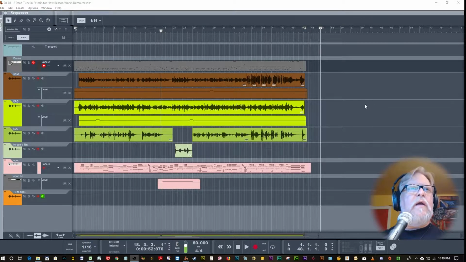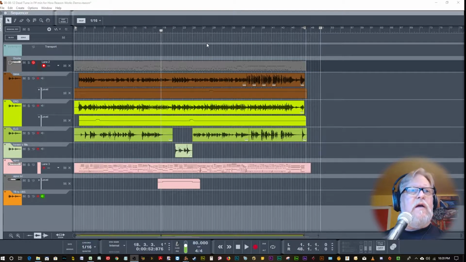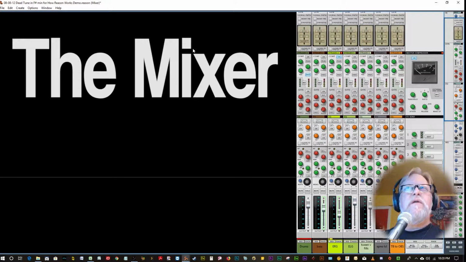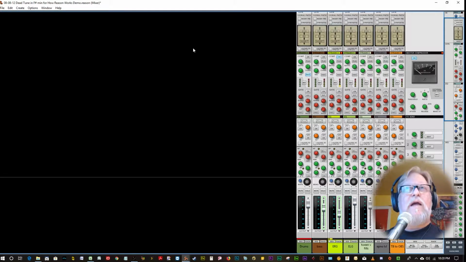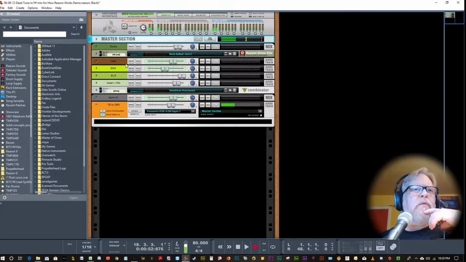So there you go. There are three basic windows for Reason. There's the sequencer window, which is this one. There is the mixer window, which is this one. And then there's the rack window, which is this one. It's the rack for you. And there you go. The first one we're going to start talking about is the sequencer.